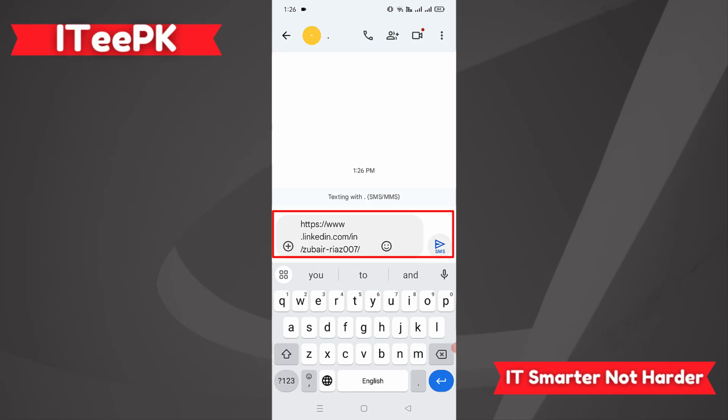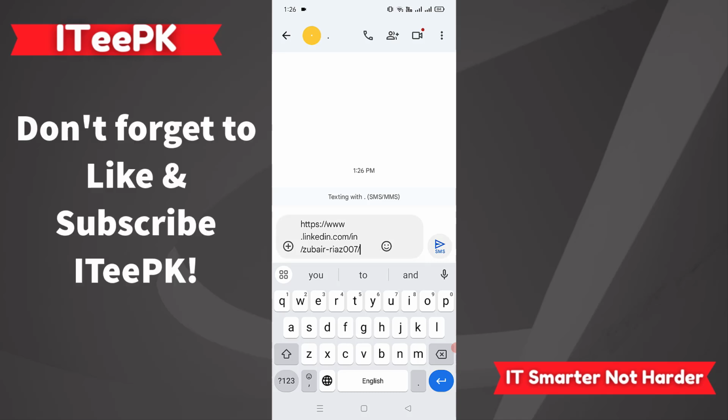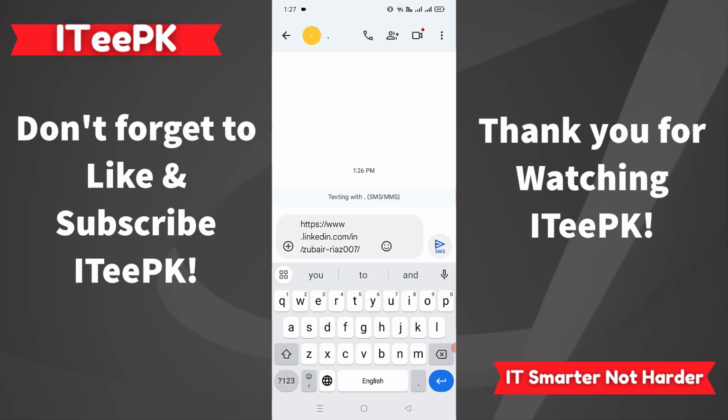So that's it for today's quick and simple tutorial on how to get your LinkedIn profile URL from your laptop, how to get your LinkedIn profile URL from your mobile LinkedIn app, and the third thing we have seen is how we can get the LinkedIn profile URL from the mobile browser using the Desktop site option.